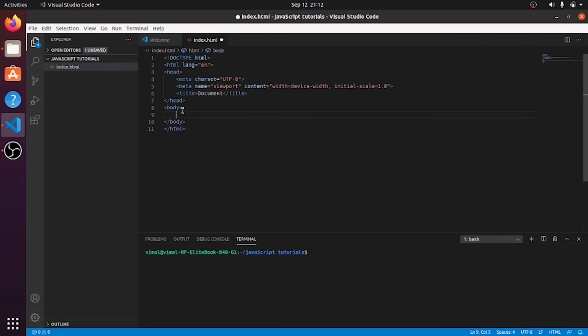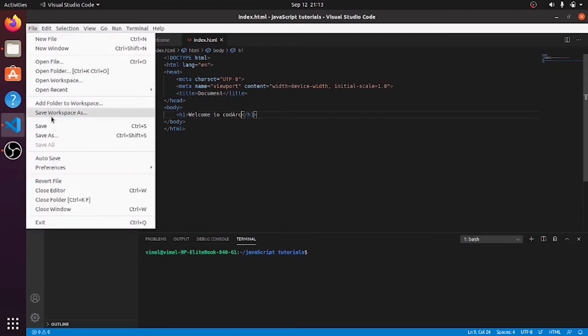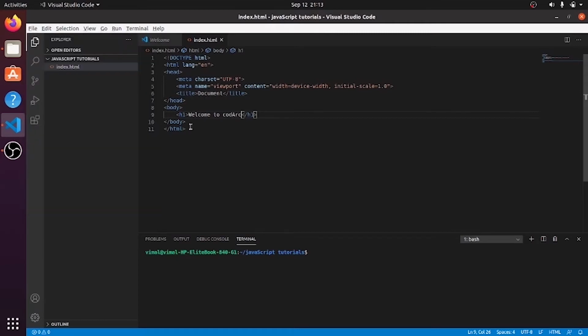Now inside the body tag, I will create one h1 tag, and inside the h1 tag, I will write welcome to Codarc. So I will just save my file. You can save your file by clicking on File and clicking on Save, or you can use shortcut keys such as Ctrl plus S on Windows and Command plus S for Mac and Linux users.